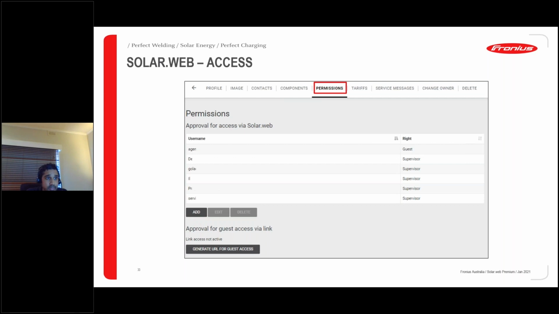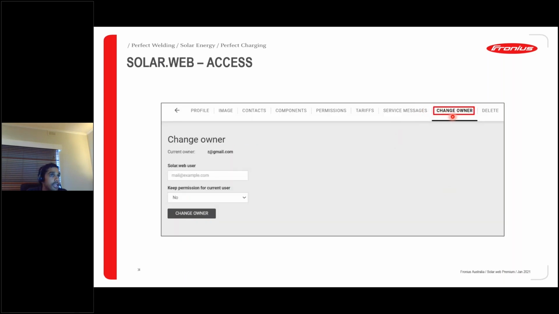And that's how you go about it. If you wanted to change the owner, you go up to change owner here. Again, it's in settings. You click the change owner tab, and then you can see who the current owner is here. And then you can change it by giving permission to whoever the SolarWeb user or account holder is that you want to give it to. You just enter it in there and click change owner. And if you want to keep permission or not keep permission for the current owner, you can select that there.